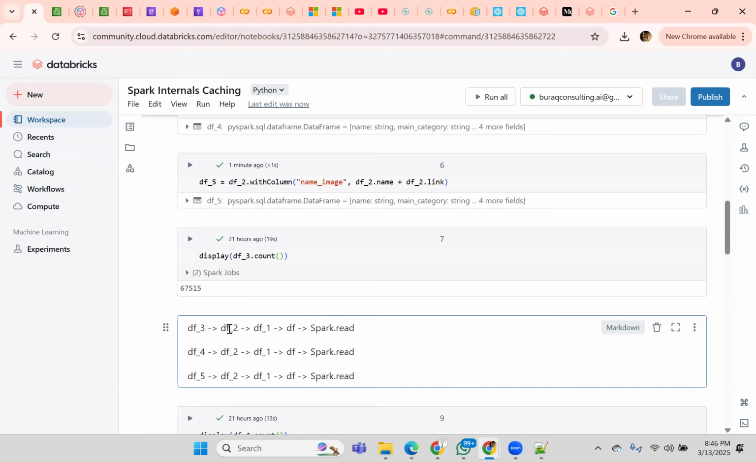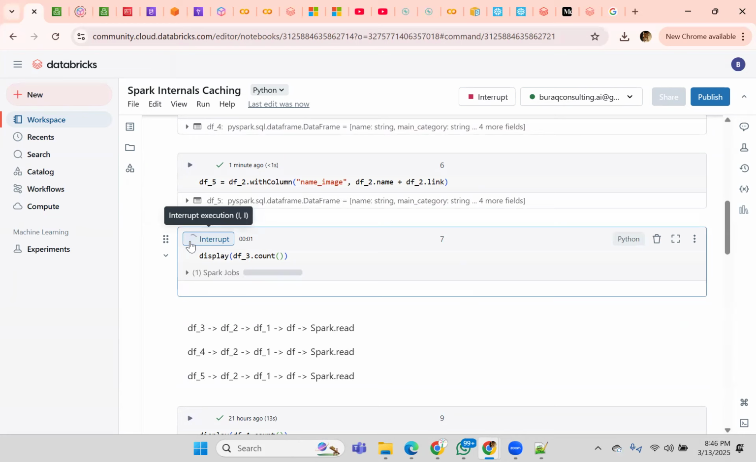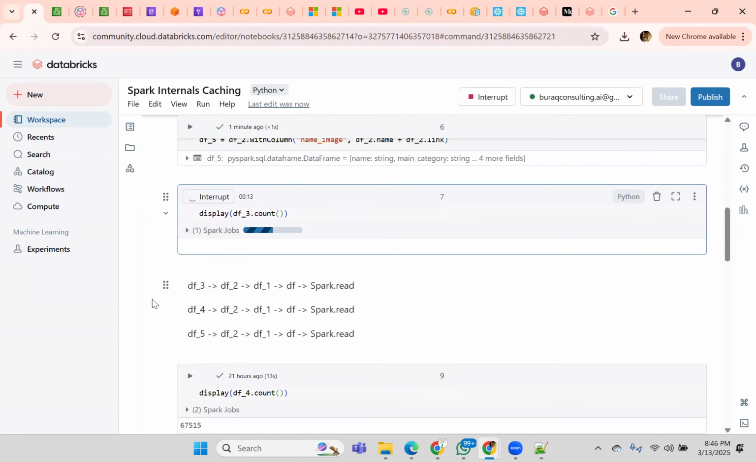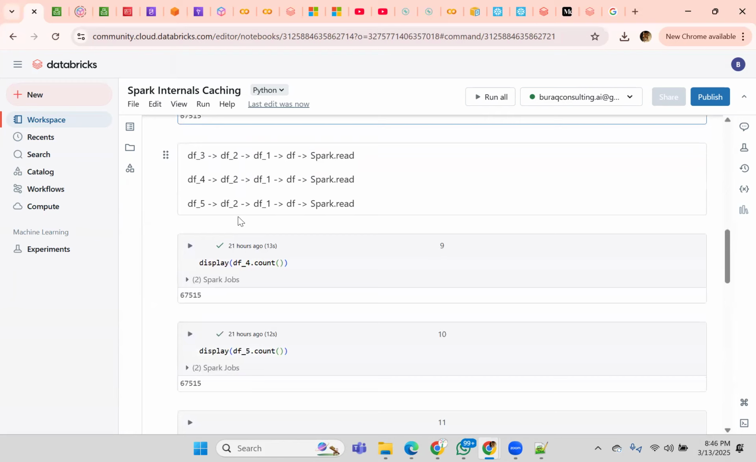DF3 dependent on DF2, dependent on DF1, dependent on DF, which is a Spark read. Now, if I run this, it will run the Spark jobs. So check the time here. Keep a note of time. How much time has it taken? 15 seconds. So to calculate this, it has taken 15 seconds.